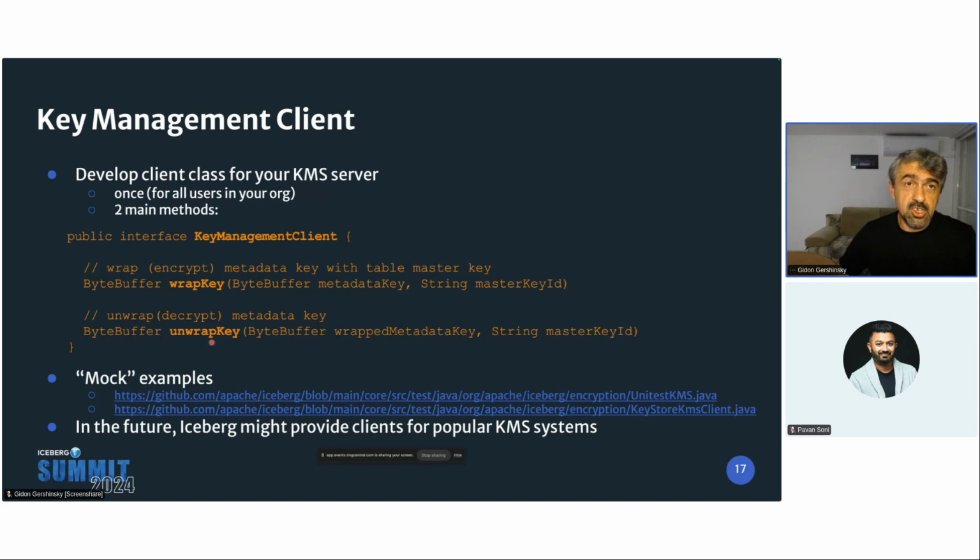The unwrap is just the opposite of this. Here we give you the wrapped metadata key, what you gave us in the wrap key operation, because we stored it. And we also remind you the master key ID for this table. And we ask you to go to your KMS and unwrap or decrypt this key and give us the key back. There are a couple of mock examples of KMS clients. And in the future, we might provide clients for popular KMS systems.